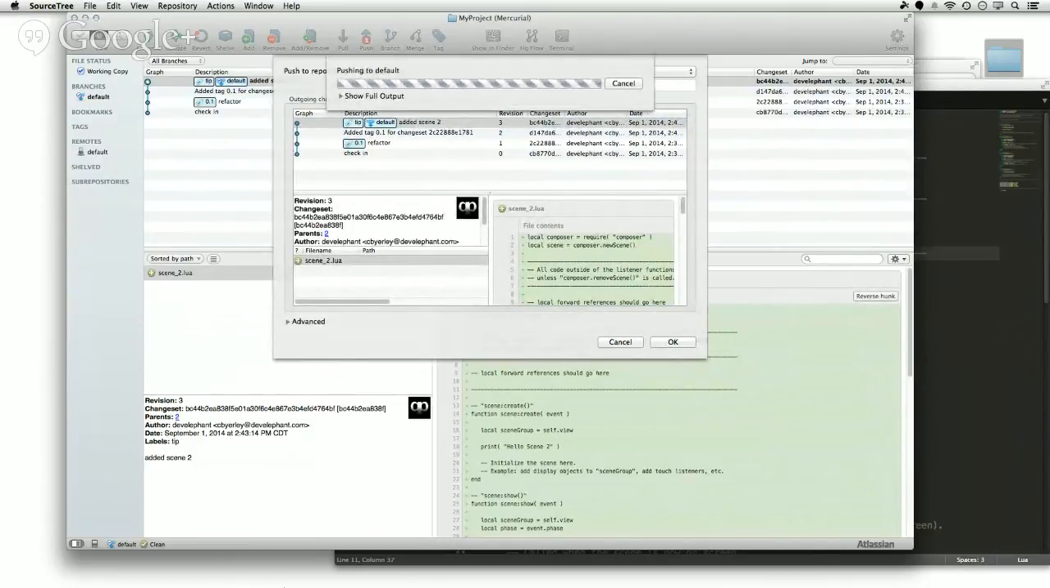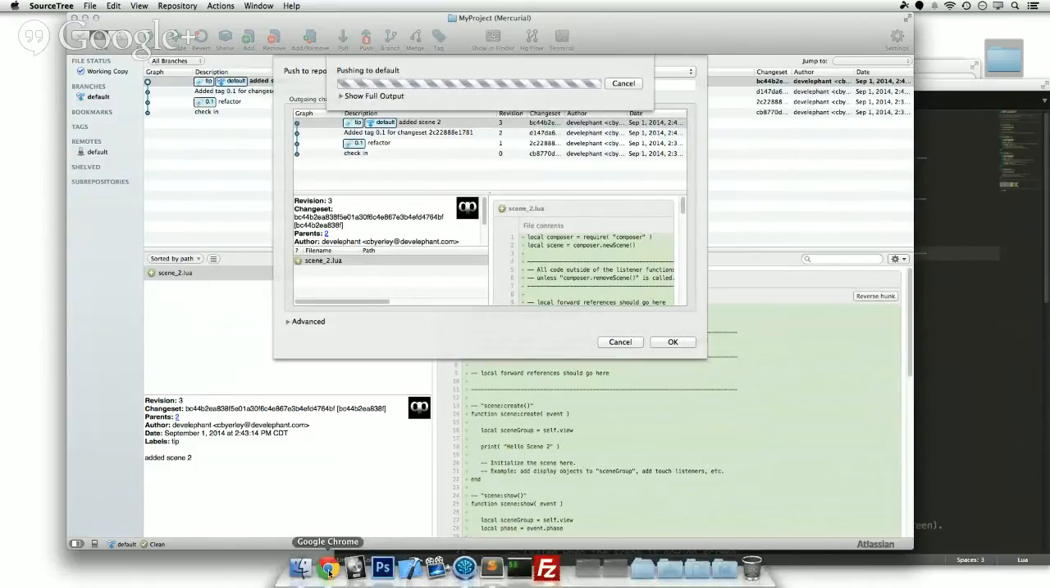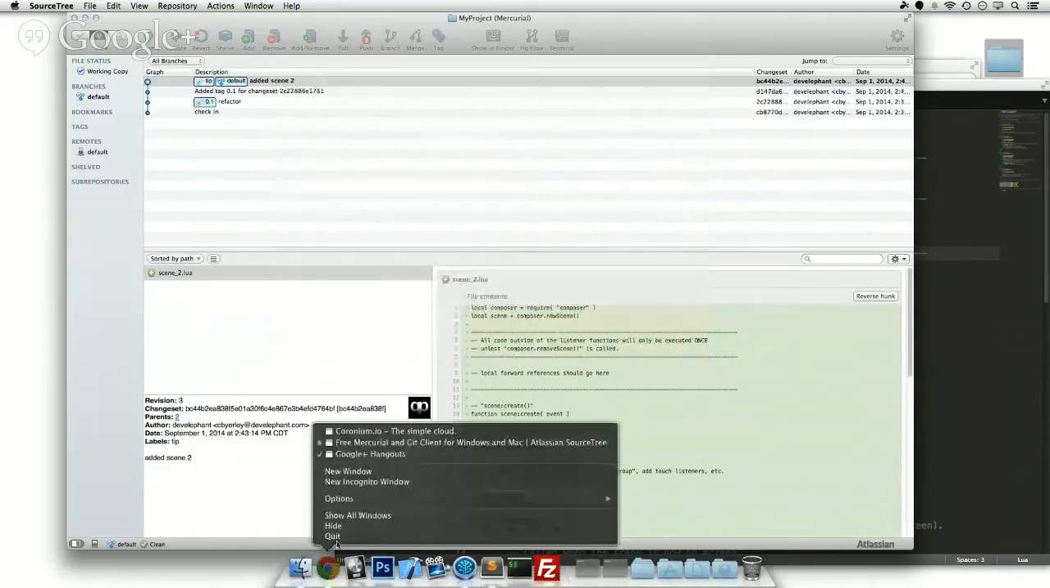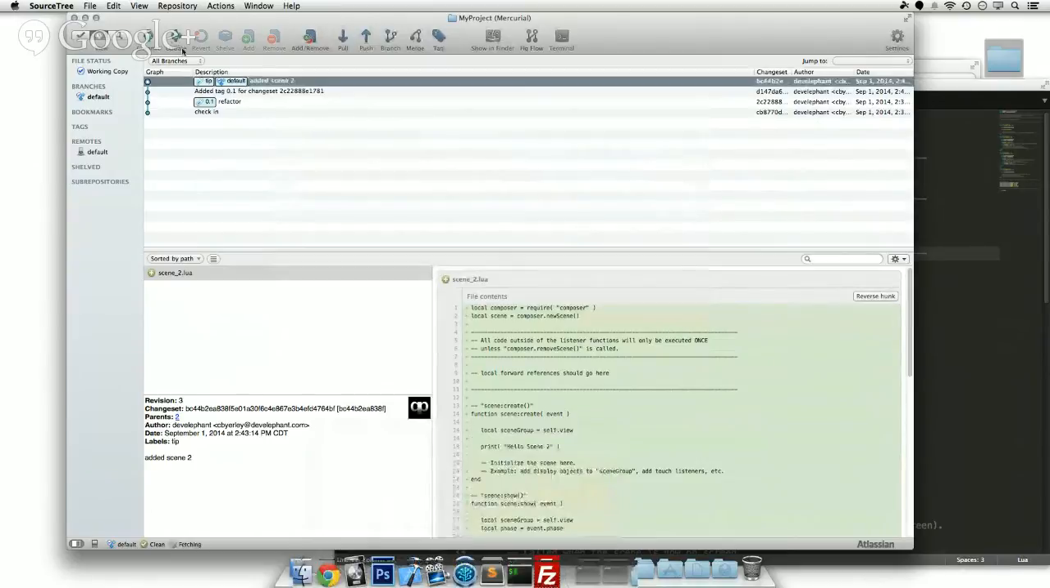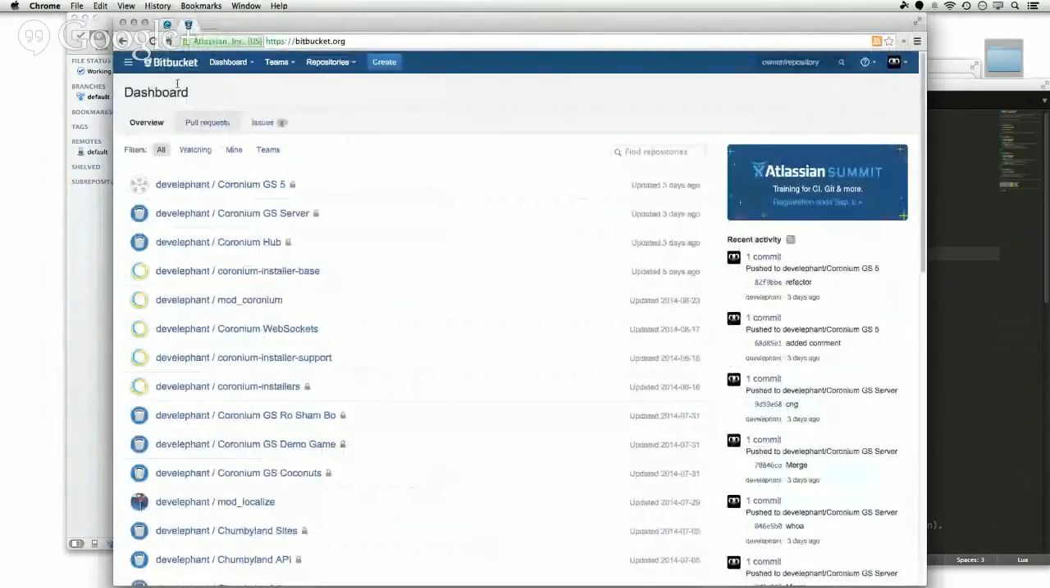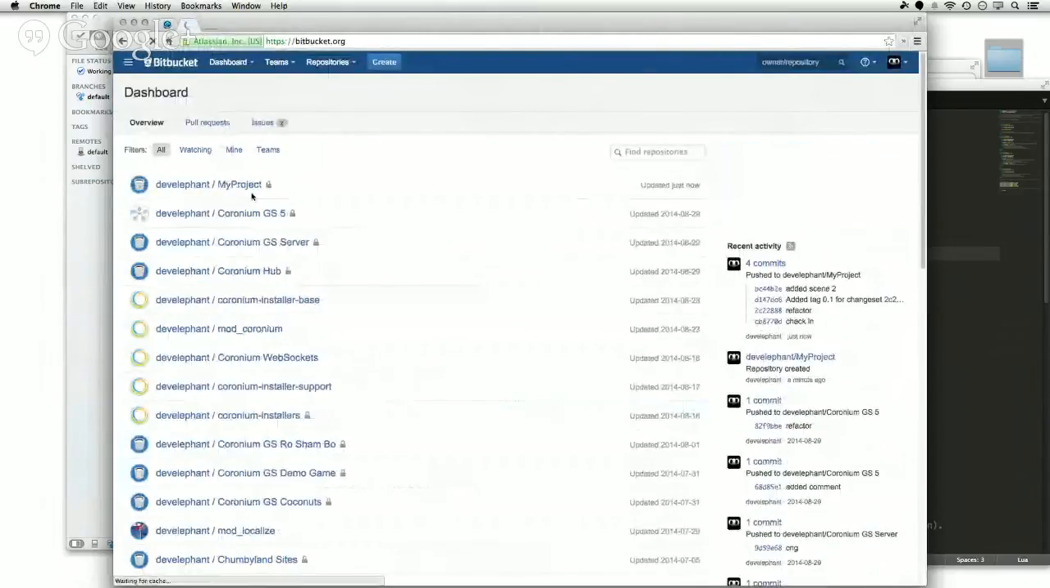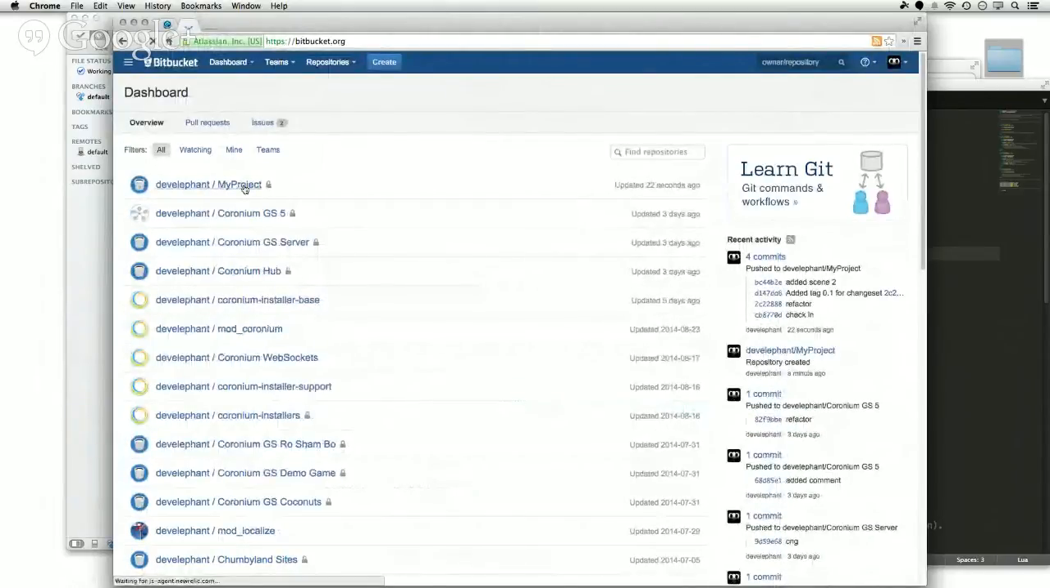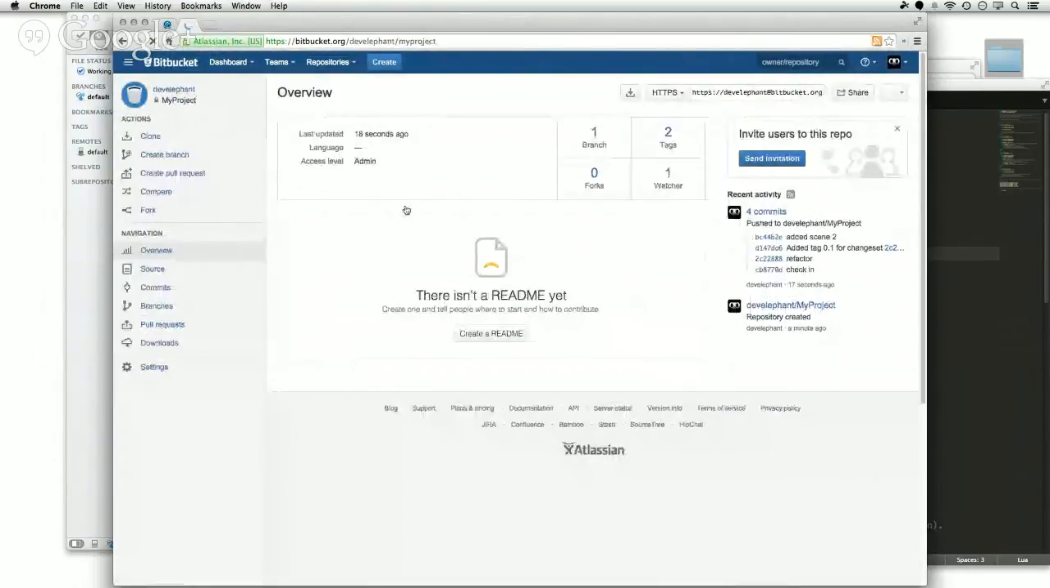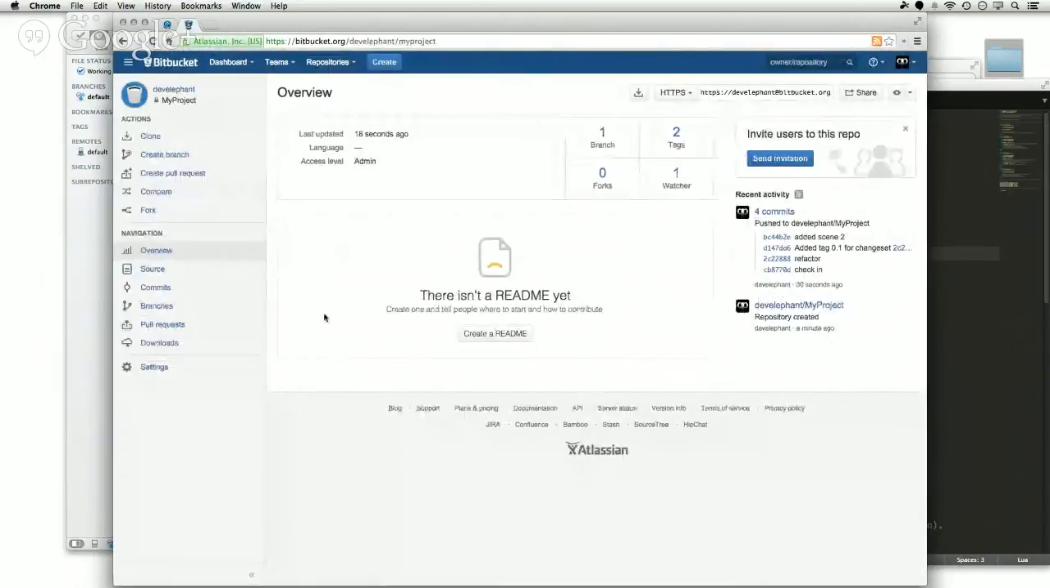And then on my Bitbucket, let's go ahead and do that. And over here, now I've just pushed that up to the website on my account. So here it is. Here's my project now. So now I have not only a version-controlled copy on my desktop, but I also have a backup of this project on Bitbucket.